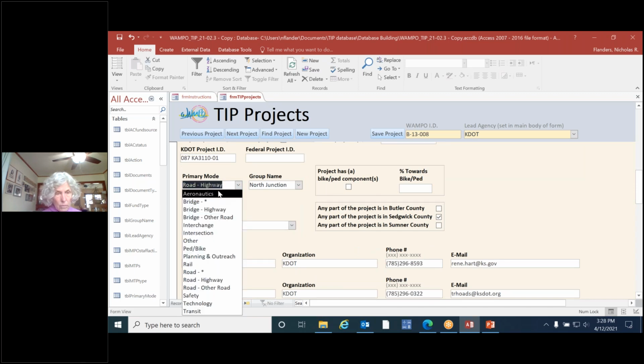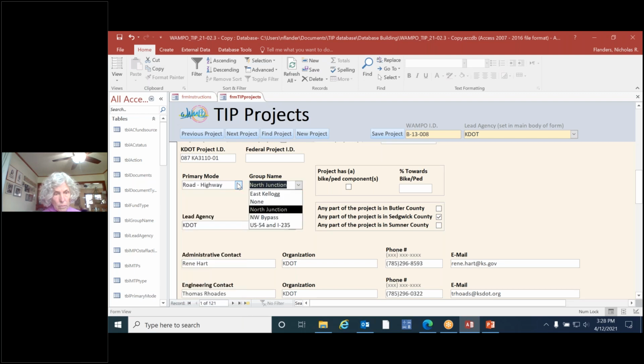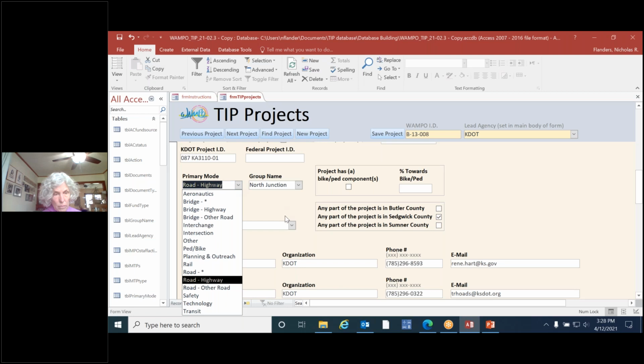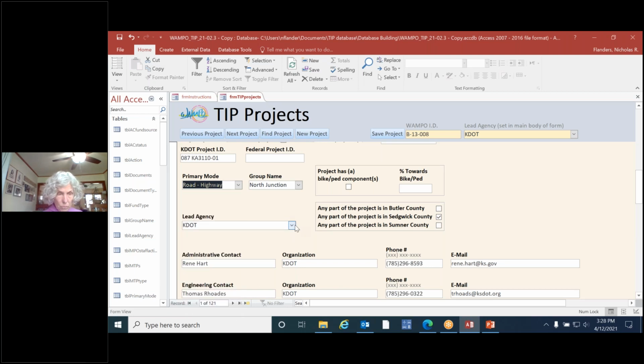And this should also be familiar, the primary mode and group name. You may notice that all the drop-down lists get automatically put in alphanumeric order. That is just the default, but the order works out fairly well as it is. And again, we have the checkbox for whether or not the project has a bicycle/pedestrian component, and for the percentage going towards bike ped, although for now that has been rarely used.